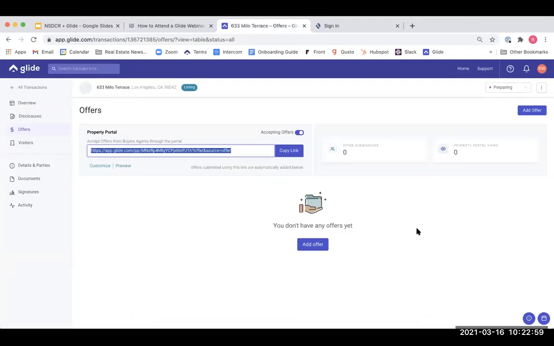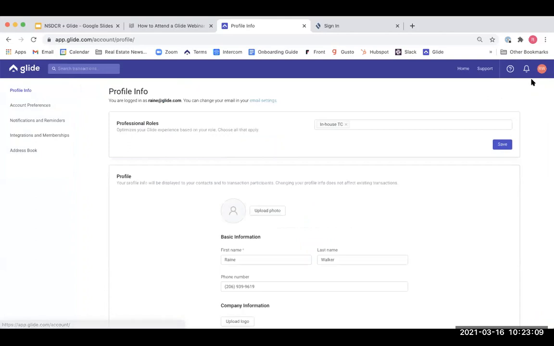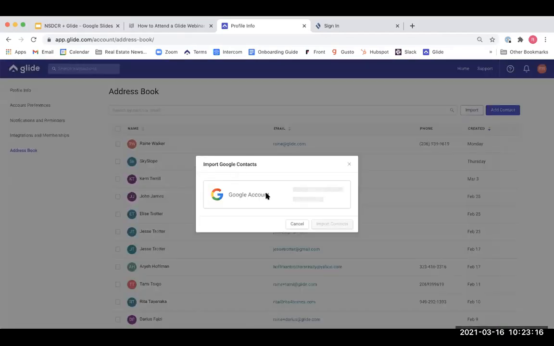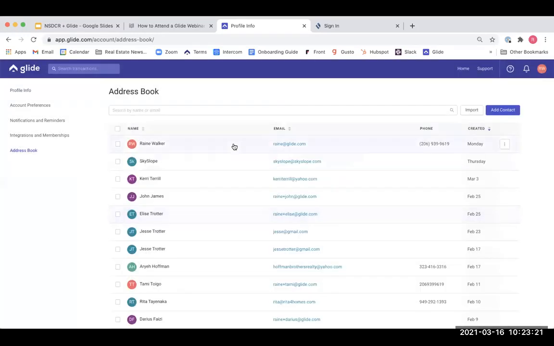Let's see what's in the chat. Is there an address book where you can add your contacts? Yes, Elizabeth, that is a great question. I will show you that really quick. So if you click your initials in the top right and then choose account settings, you'll see over here on the left, we have an address book. So you can import in here from Google, and I believe you can also import from Outlook. So you can link your account and all of your contacts will pop up in here. This saves you a ton of time when you're going in and setting up your transactions because you won't have to stop and enter a full name and email address for every single person. So that is a great question.